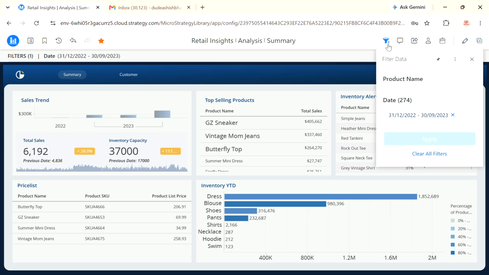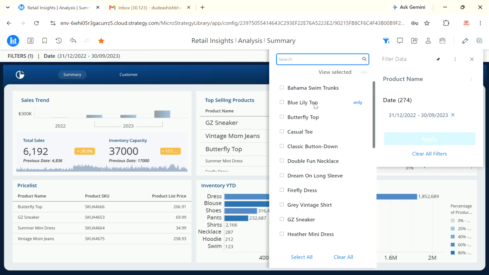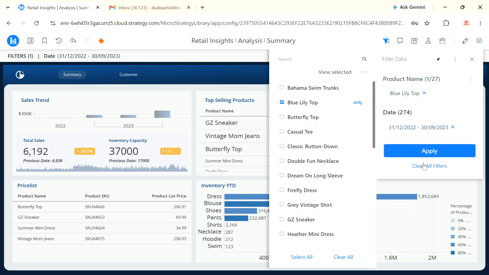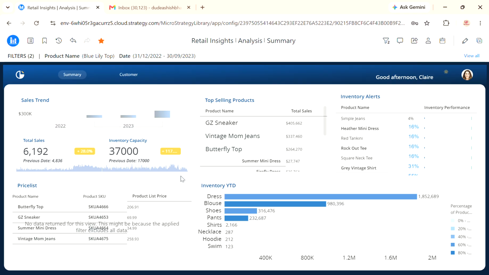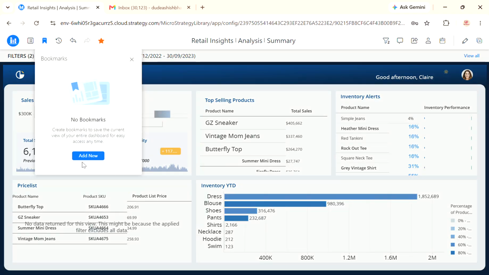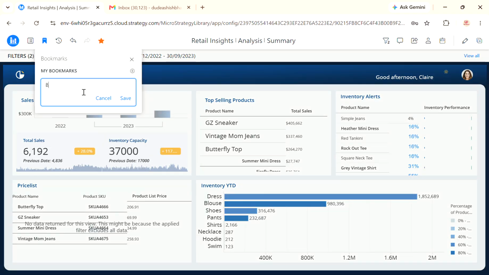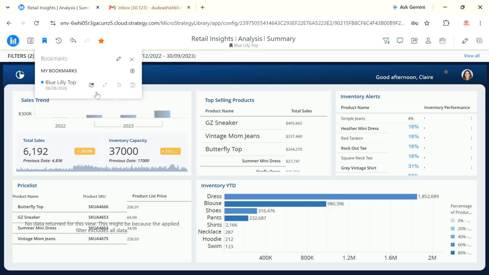So let's pick some filters here. Let's say I am picking blue lily top for now and apply the product, right? So now you see that the values will change here and only show the data for the product name blue lily top, which you can save as a bookmark. Let's say this is bookmark 1, right?